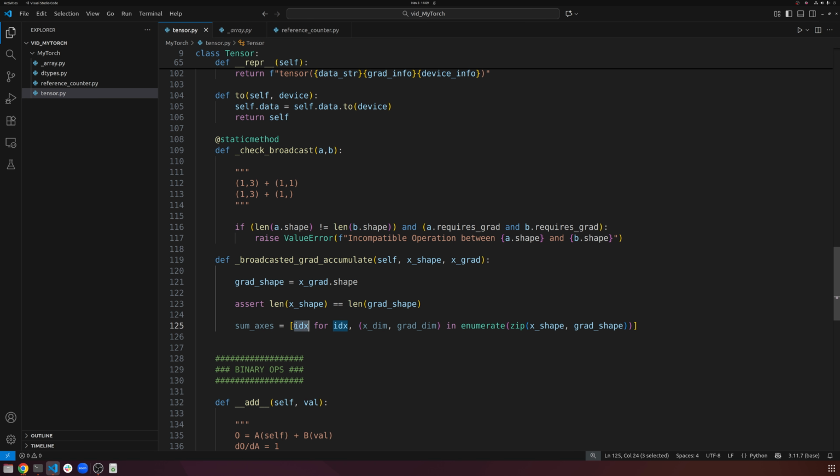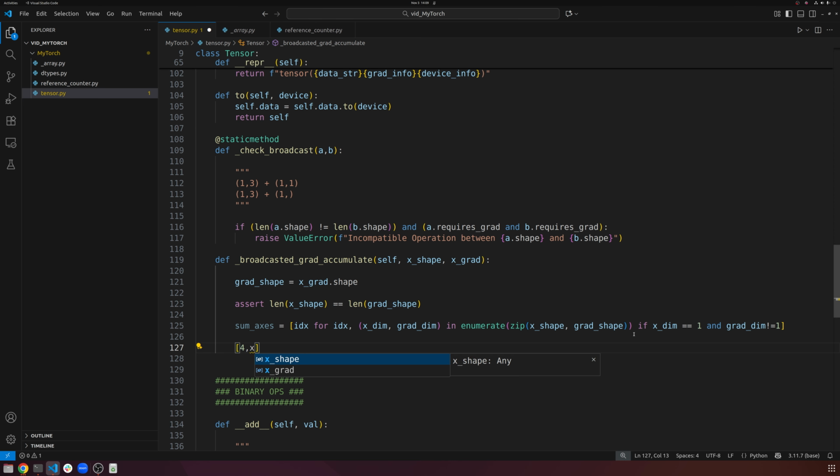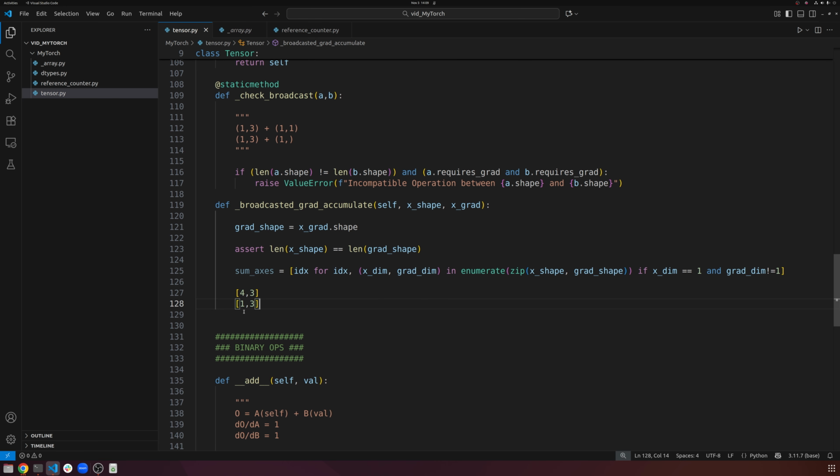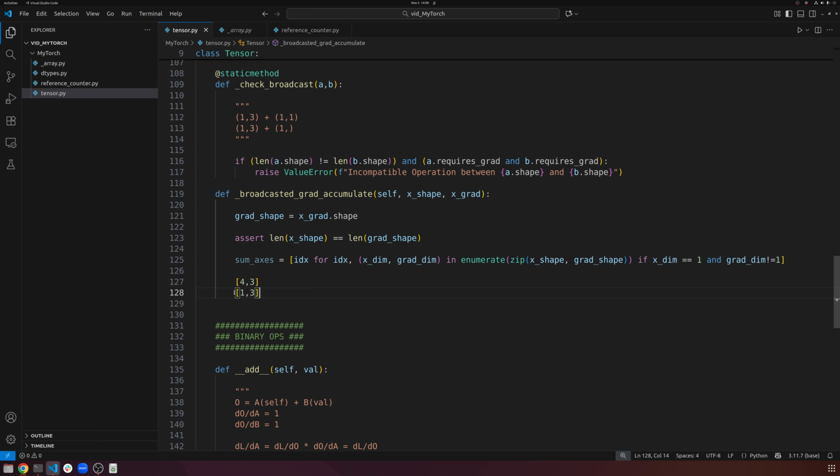So it's just going to be the standard index if. Basically what we want is index if xdim equals 1 and graddim does not equal 1. As an example, if we have a 4x3 like we did, and then a 1x3, what we want is to add up the gradients along the 0th dimension, where it's different. But everything else is fine. We don't need to touch the other dimensions.